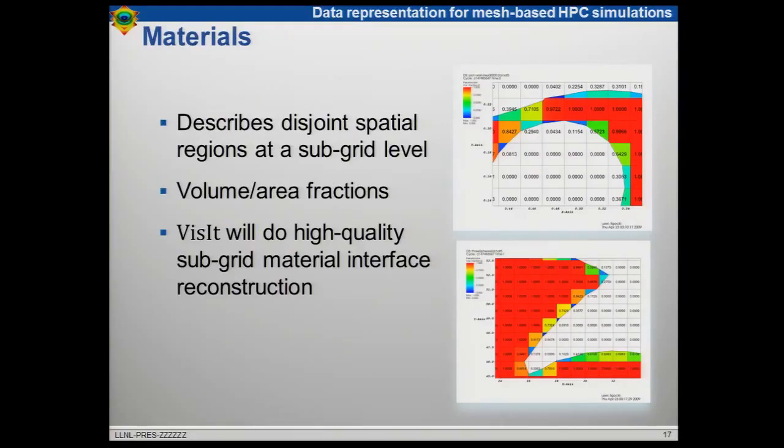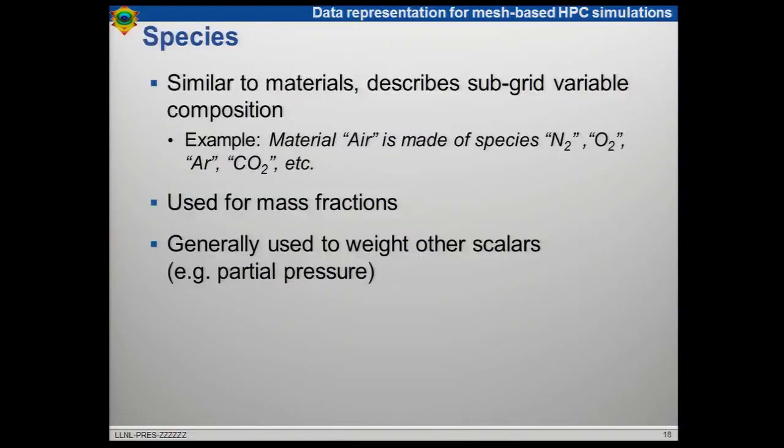We can also have the case where we have materials. This is often found in chemistry, for example, where we have volume fractions, area fractions. So this is the case where we have different volumes, different materials which don't occupy the full 100% of a cell. So this can be done perfectly well with VisIt. For example, in chemistry, a particular material like air is composed of many gases, so N2, O2, argon, CO2, etc.